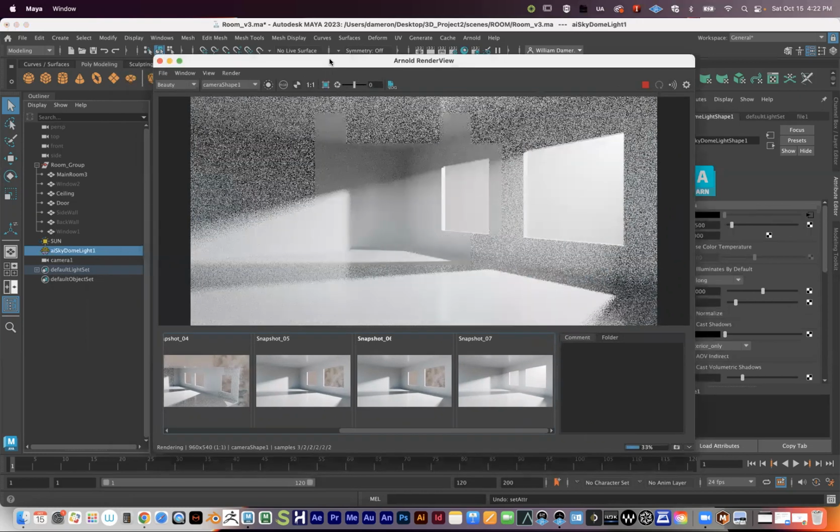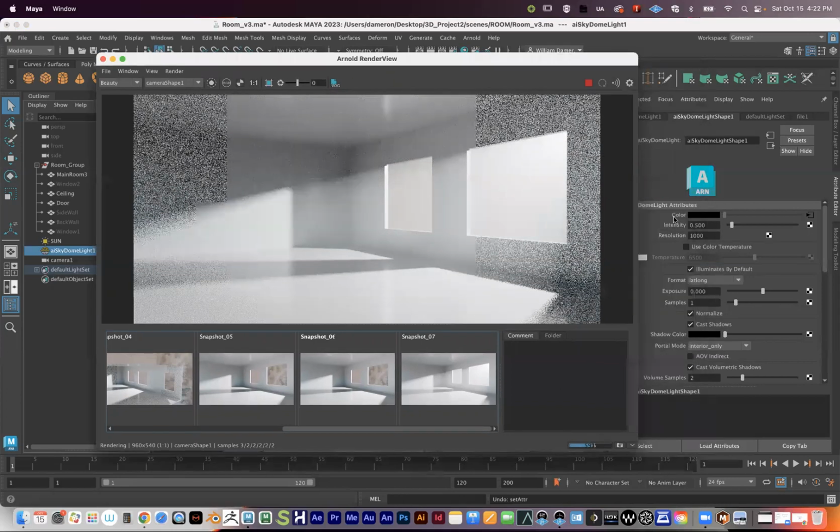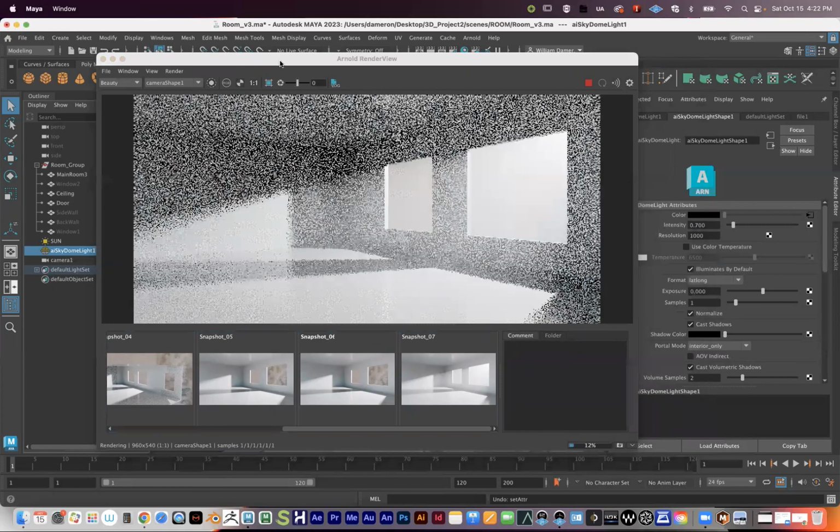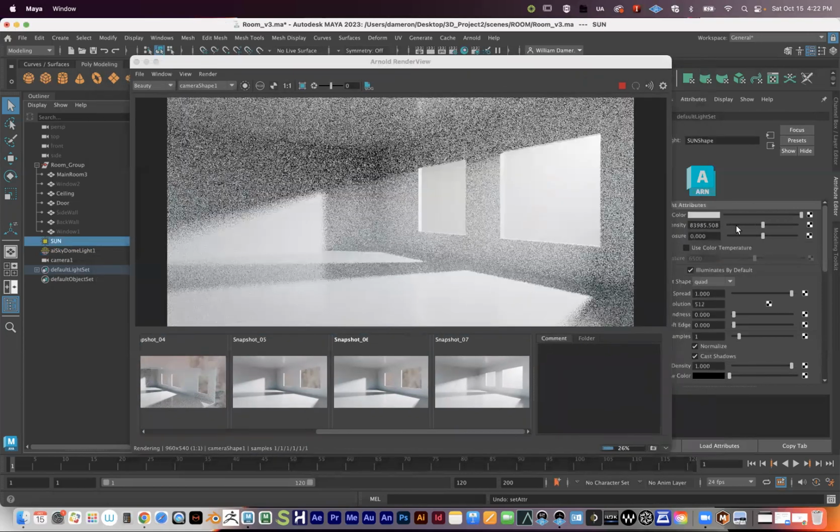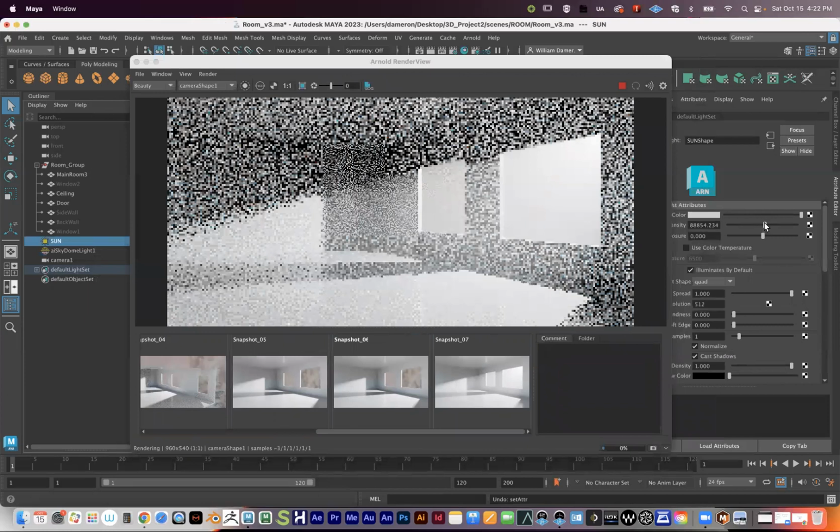I'll let this render just for another moment. And yeah, so you make little adjustments here and there just to kind of have this look the way that you want it to look here. I think I like this where things were closer to where they were. So 0.7 for the skydome light. I'll do the sun and I'll just bring that back up just a little bit.